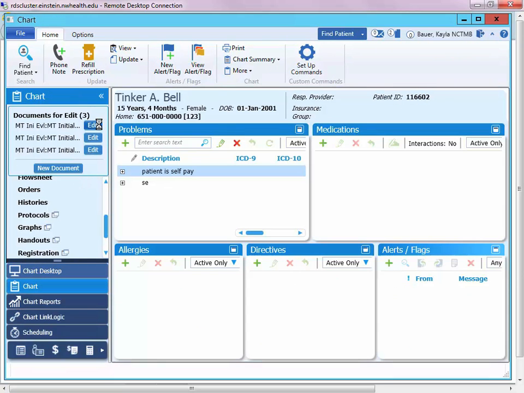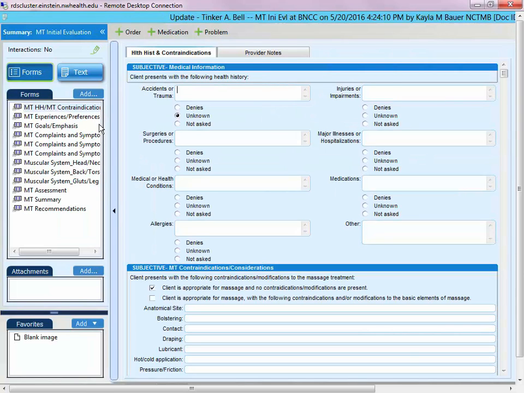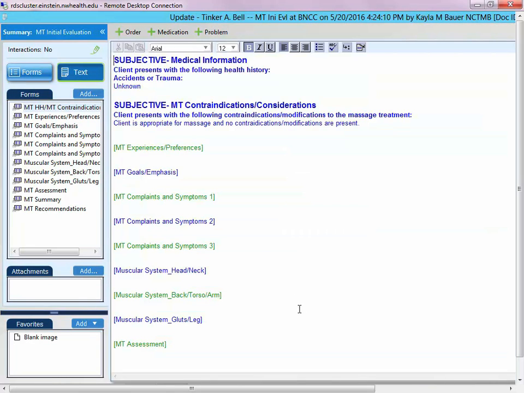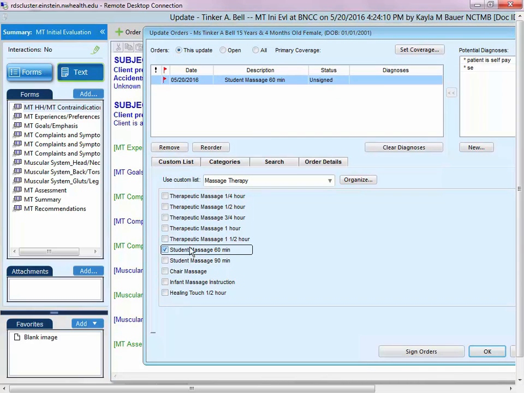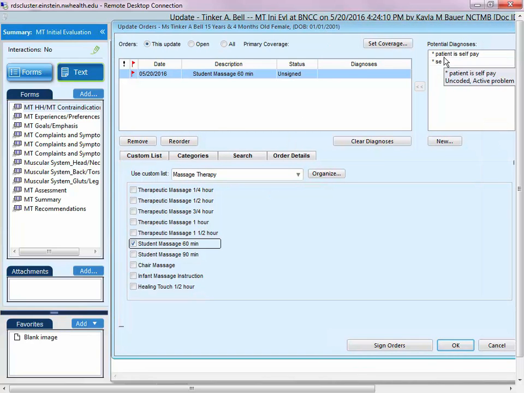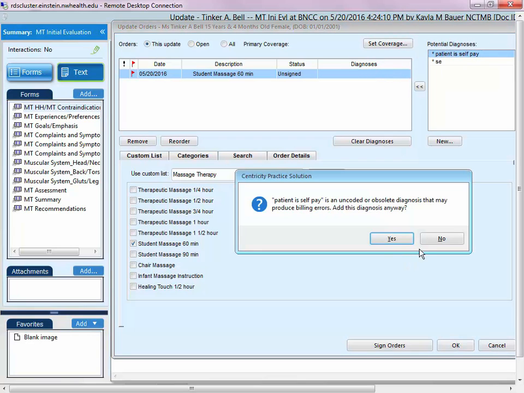and open one of the massage documents here, you can go to the text version, confirm the intern signature, and open the order. For student massage, they would select student. For therapeutic massage, they'd select therapeutic. Each one is a different CPT code. And then you can also sync the patient is self-pay button, or drag and drop, whichever way you prefer.